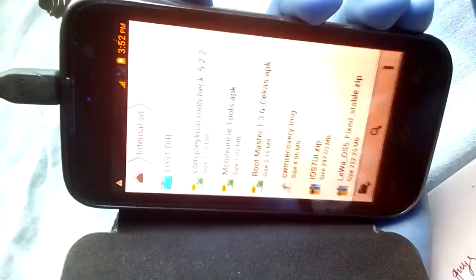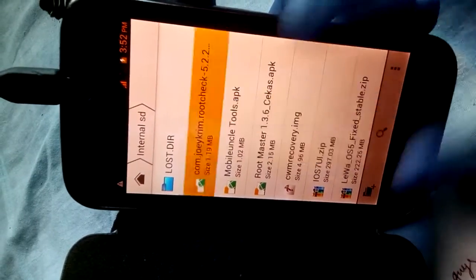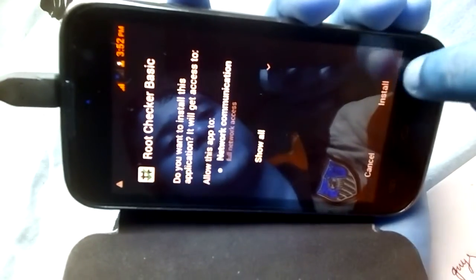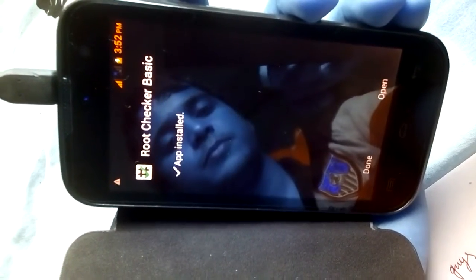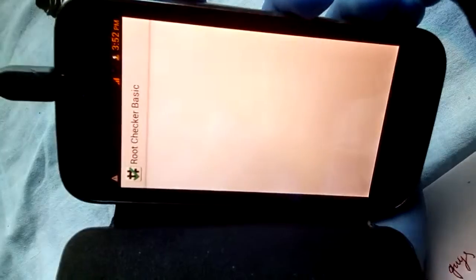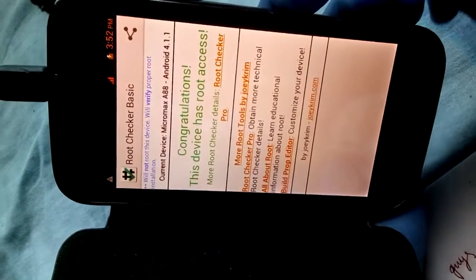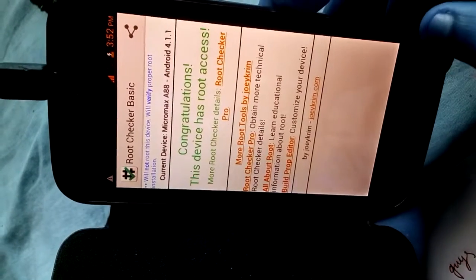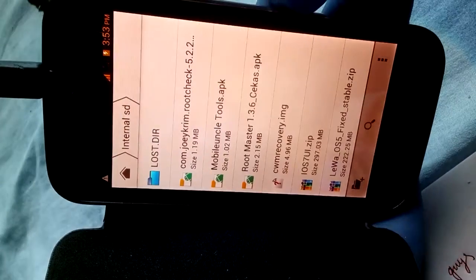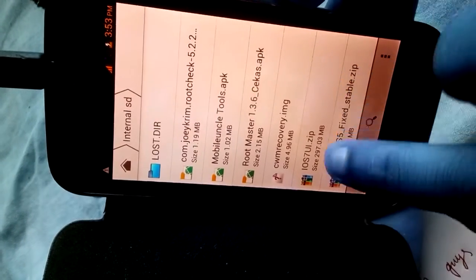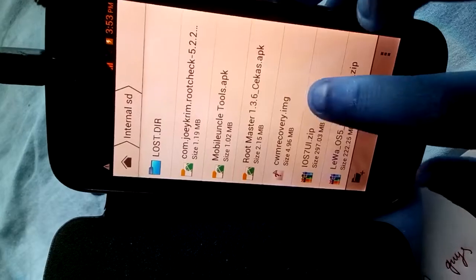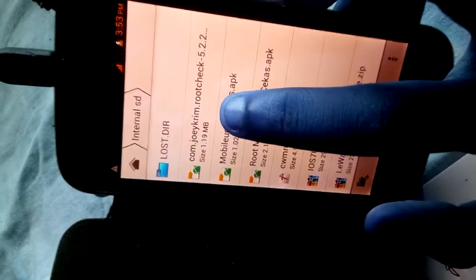Now back to File Manager and install Root Checker. To verify your root, you can see that you have successfully rooted your mobile. Now download custom recovery from the Gmail link and now install Mobile Uncle Tool from Play Store or the given link.